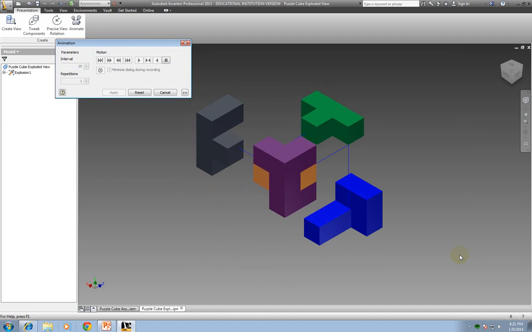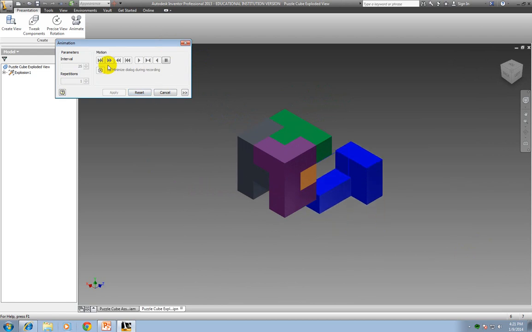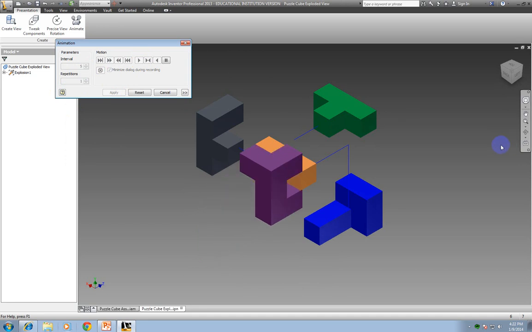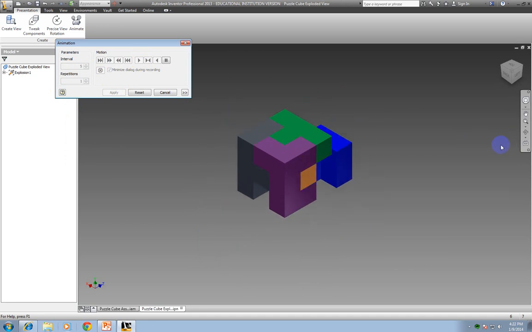Notice it's kind of slow. So I would like to make it a little bit faster. Go ahead and wait till that finishes. I'm going to reset this, and let's go ahead and change this to 5. Repetitions is the number of times it happens. I don't really need it to go together any more than one time. Click Apply and Play. Notice this goes a lot faster.